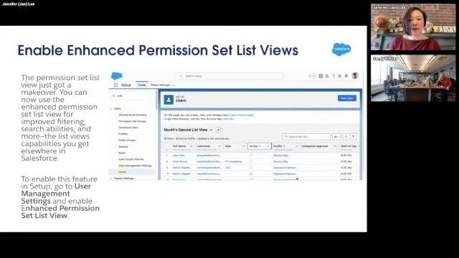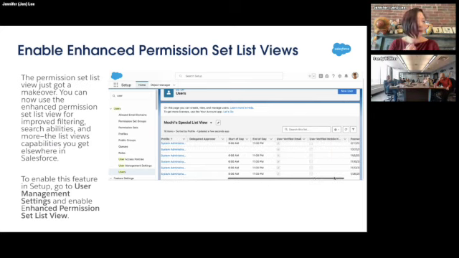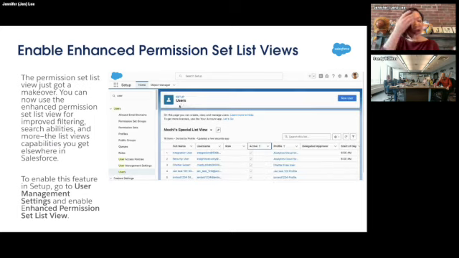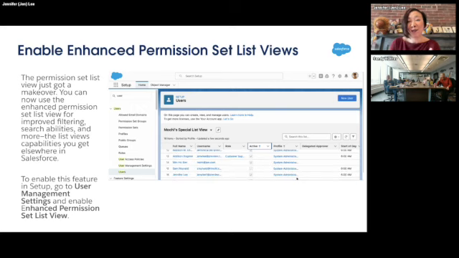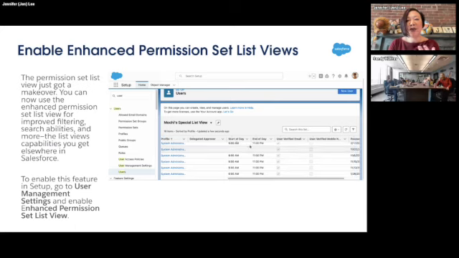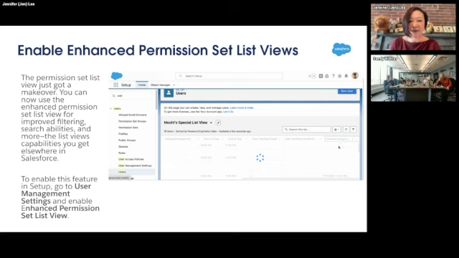So there's also an enhanced list view for permission sets. Similar to list views that you're already seeing elsewhere in Salesforce, setup is now catching up to that. So you get all the capabilities you get with your list views on the user side. You get that enhanced filtering, the search capabilities, and all of that.